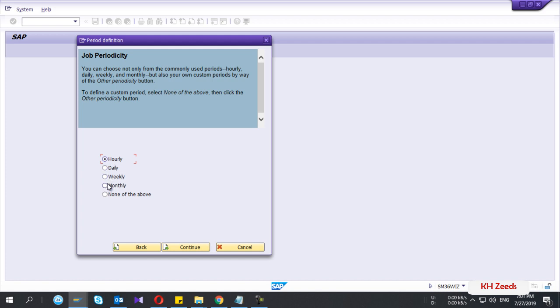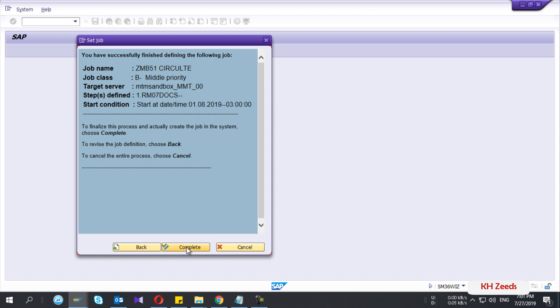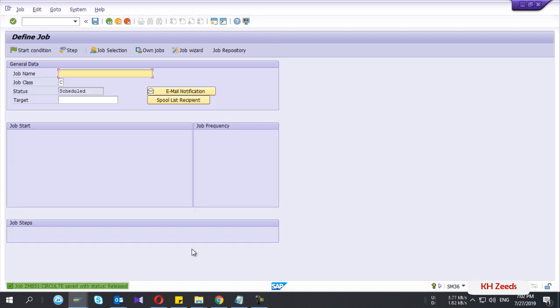I need to circulate this report monthly. There are multiple options: weekly, daily, hourly. So my option is monthly. See, so everything is now done. So I'll press the complete button. Okay, this message, in the sense, it's done.